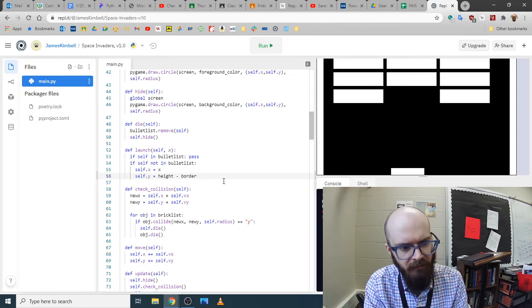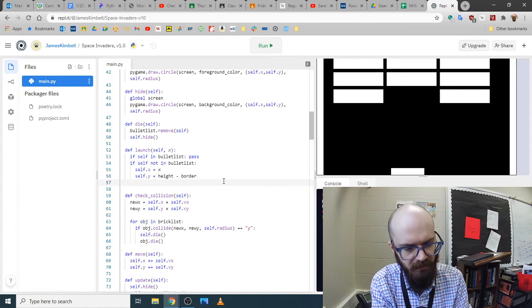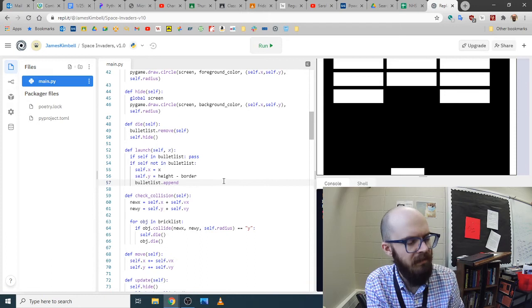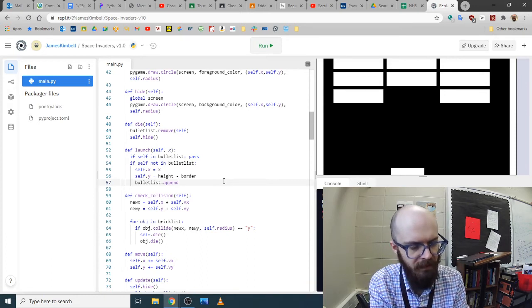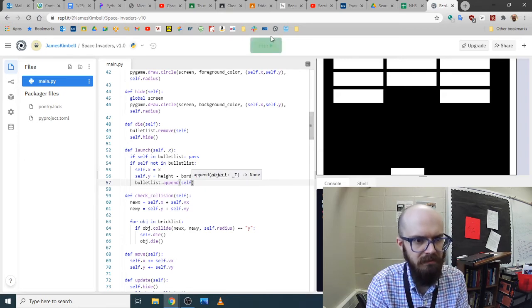Oh, I have to add it back into the list. That's the key. So I'm going to go bullet list dot append, which means add it onto the end. Lists are in order, so we don't really need them to be in order. It might be better to use a different Python thing called a dictionary, but lists are so easy that I default to them a lot. So let's go append self. Now it should work, right?